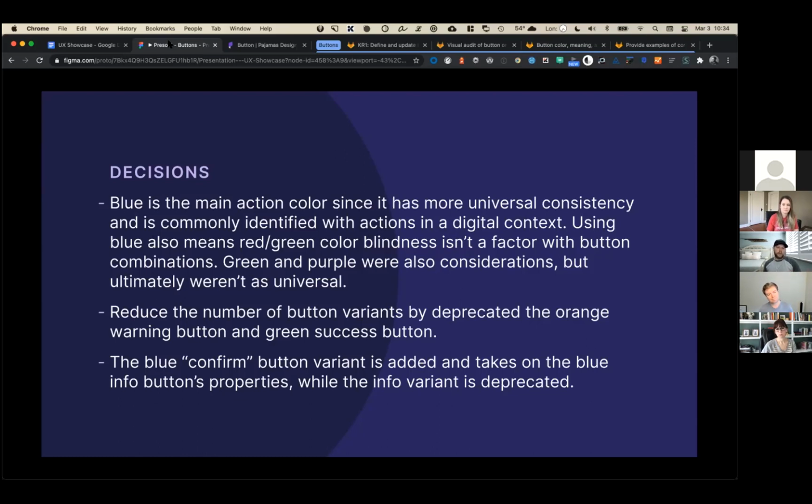And then lastly, the blue confirm button, which is what we now call our main default button. It's the confirm button, meaning that a user is confirming their action, and it can be a positive action, a negative action, a neutral action, but that's a confirmation of what they were intending to do. That variant's added, and it takes on the info button's properties, and then the actual info naming will be deprecated, and we're working through a lot of that right now.